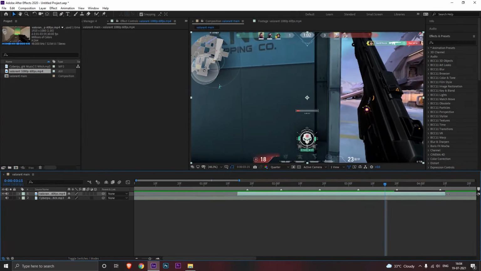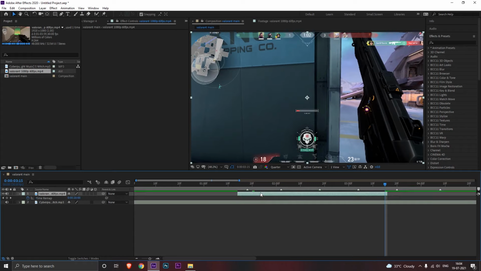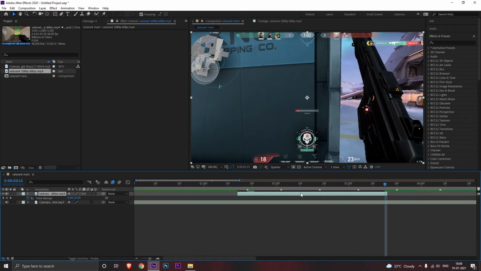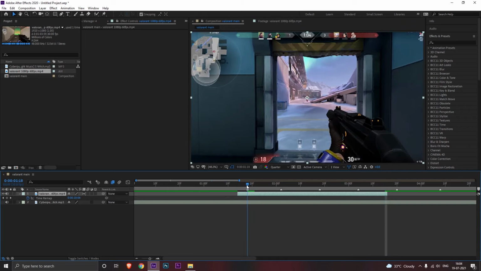Now we have to enable time remapping in this layer, and to do that you have to press Ctrl plus Alt plus T at the same time, and make sure your layer is selected, otherwise it will not work. And it should give you a space under the layer where you can add your keyframes. Next we have to change the frame blending, so right click on the layer and from here select pixel motion. This will help us to get those smooth slow motions.